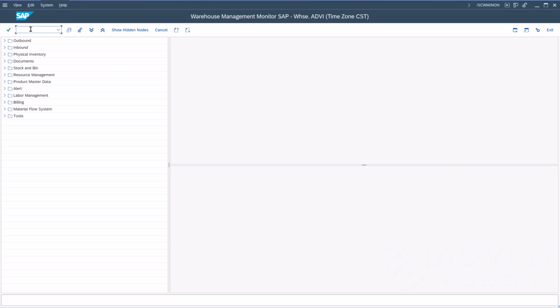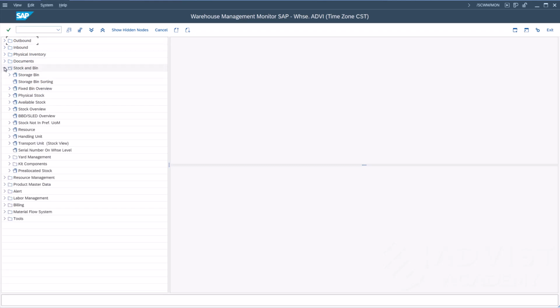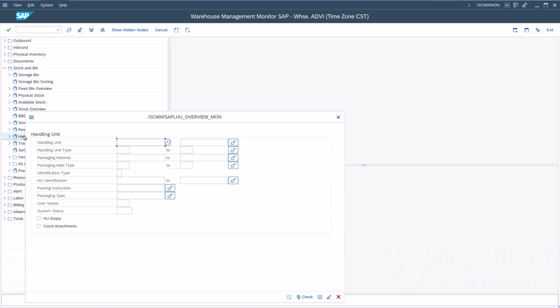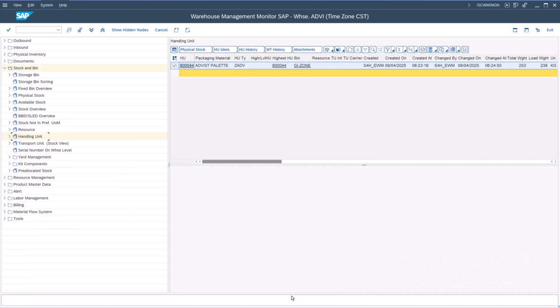The principle can be illustrated with an example. In the navigation tree, select Stock and Bin, Handling Unit. In the selection screen, enter the desired HU number and start the search. The upper right area will now display the master data of the chosen handling unit.